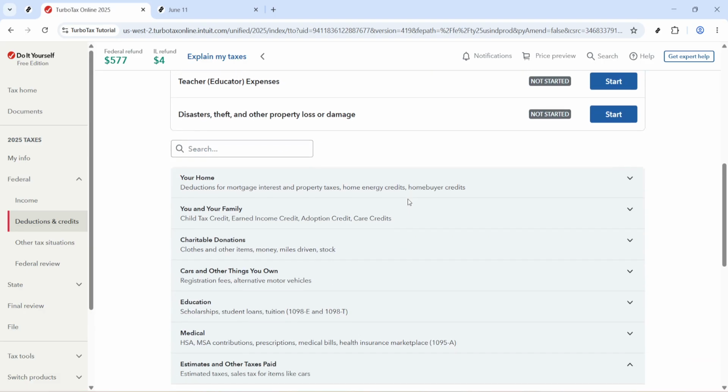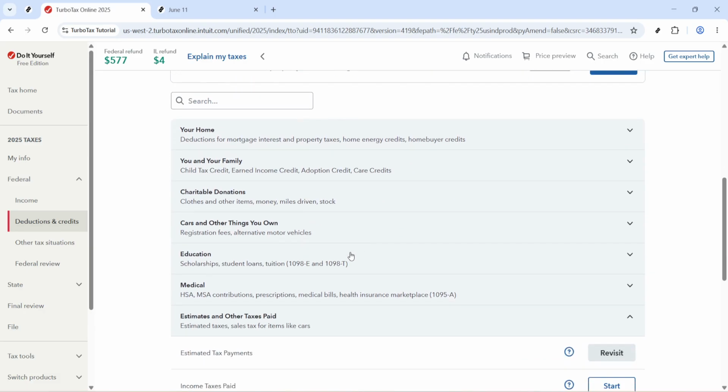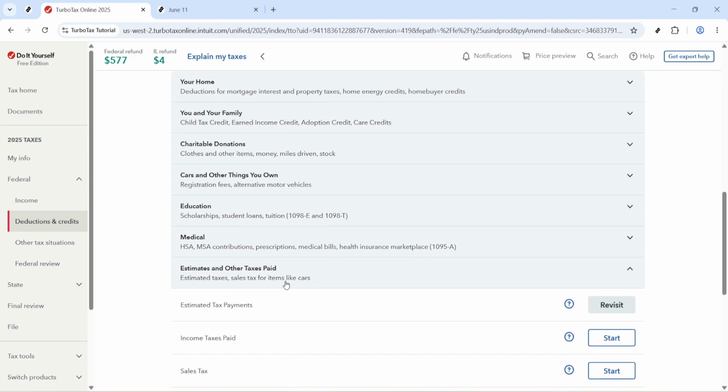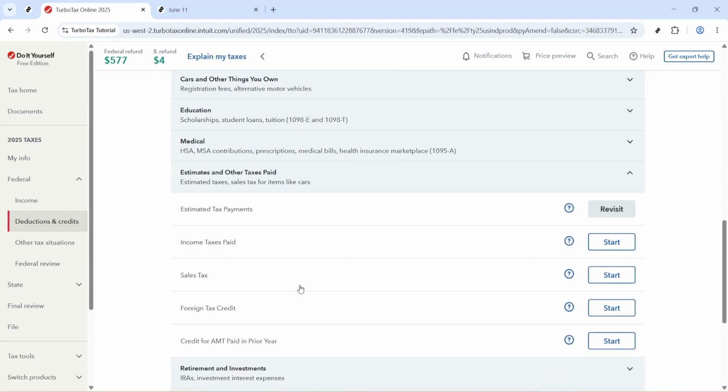Next, find and click on Estimates and Other Taxes Paid. This section is specifically used for entering tax payments you made outside of regular withholding, including quarterly estimated payments. If you paid taxes throughout the year on your own, this is the section TurboTax uses to record those amounts.